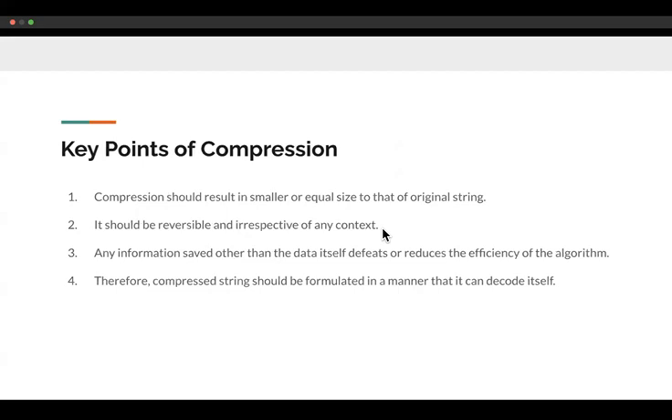What are the key points of compression? It should be smaller or equal to the size of the original string. It should be reversible irrespective of the context. And any information that's saved other than the data itself defeats or reduces the efficiency of the algorithm. Therefore, the compressed string should be formulated in such a manner that it can decode itself.